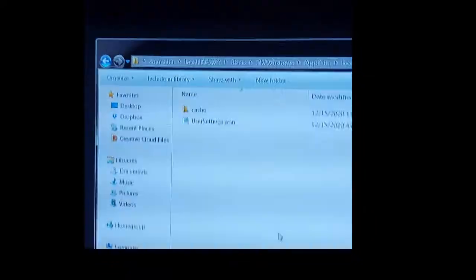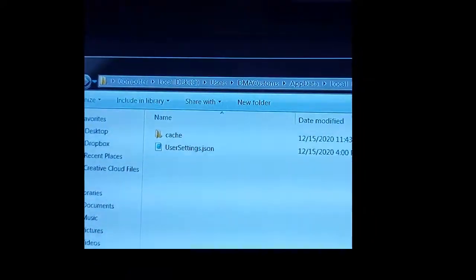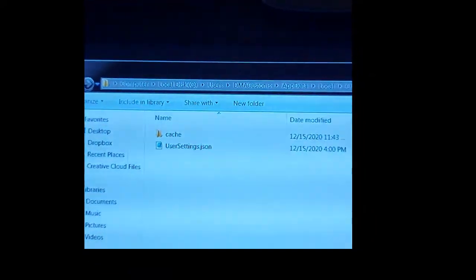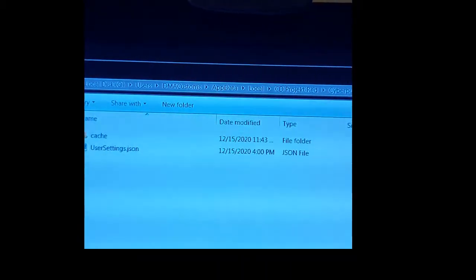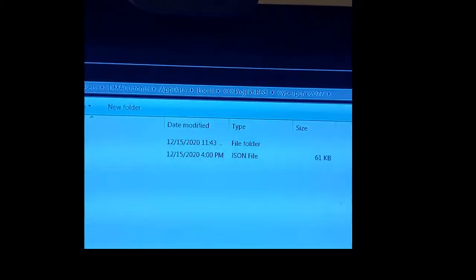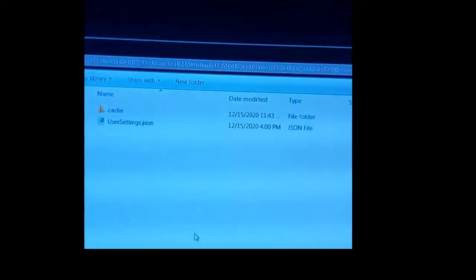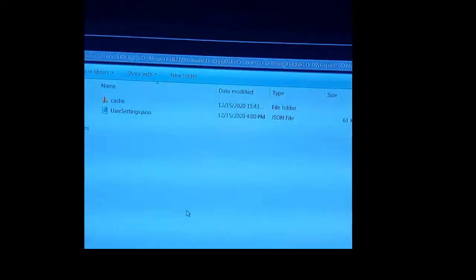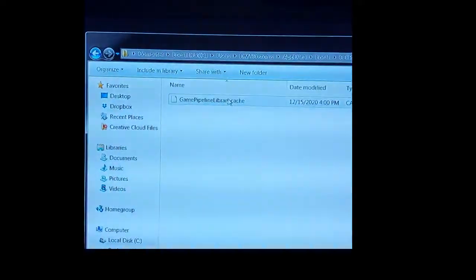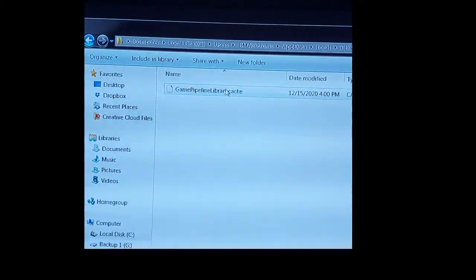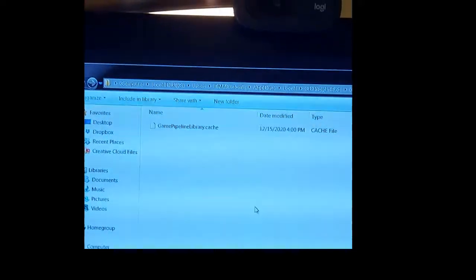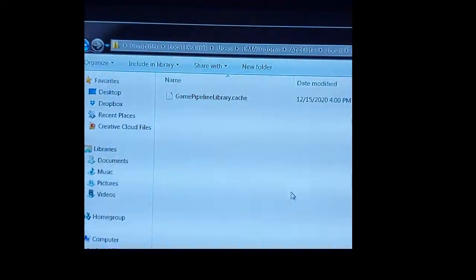All right, so here is the path that you want to go to. And you're looking for this folder that says cache. If you've ever played Minecraft, then you're probably familiar with how to get to this spot. And there's the file that we're looking for. Move my mouse out of the way. And that's about it. That should fix the problem for you.